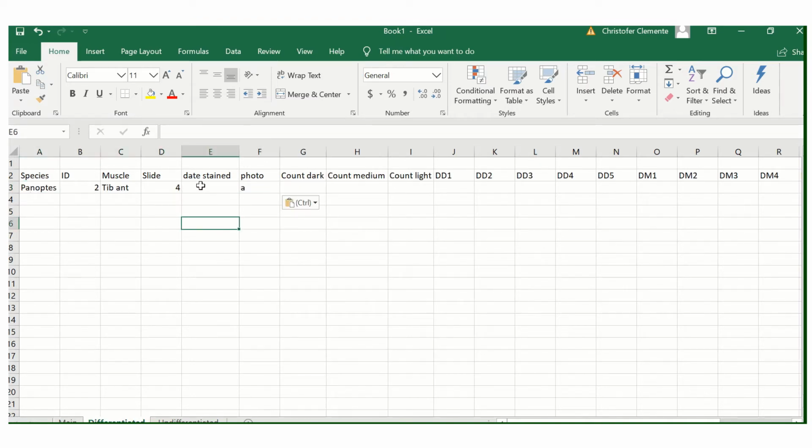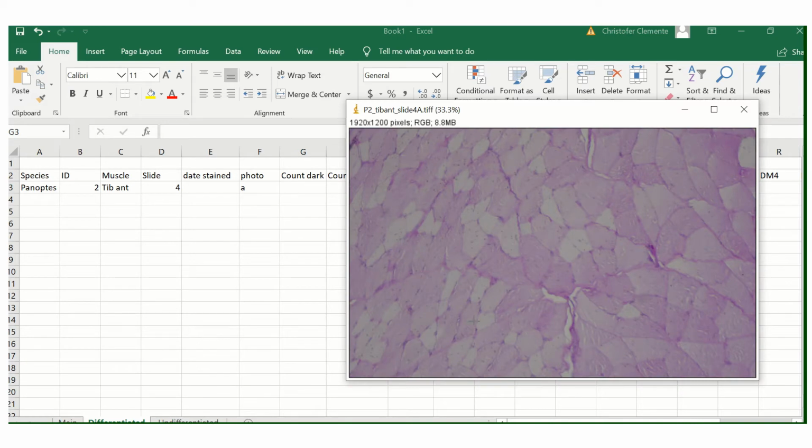You can see this date stained will give you this information too. Now we moved into this differentiated folder, and you can see there are a few columns that we want. We've got count dark, count medium, and count light. This is pretty self-explanatory. We were looking through some of the literature, and the literature actually had some cases where they could differentiate between dark ones, medium ones, and light ones. And in some cases we can too.